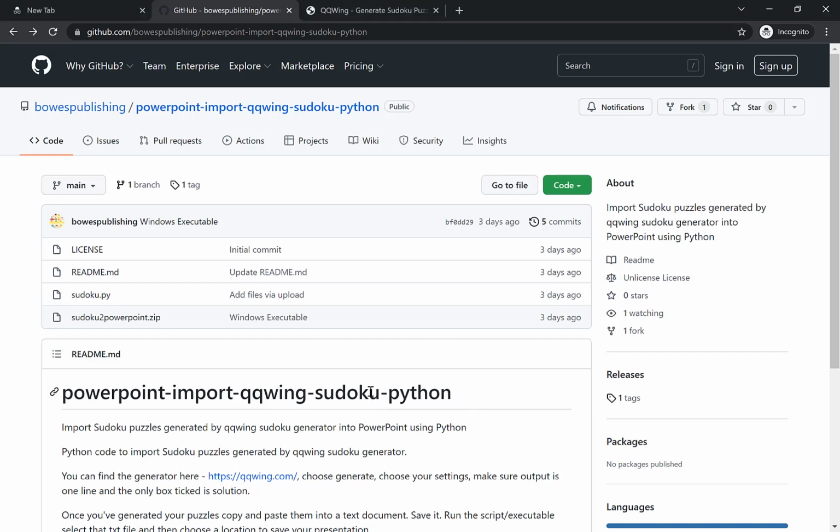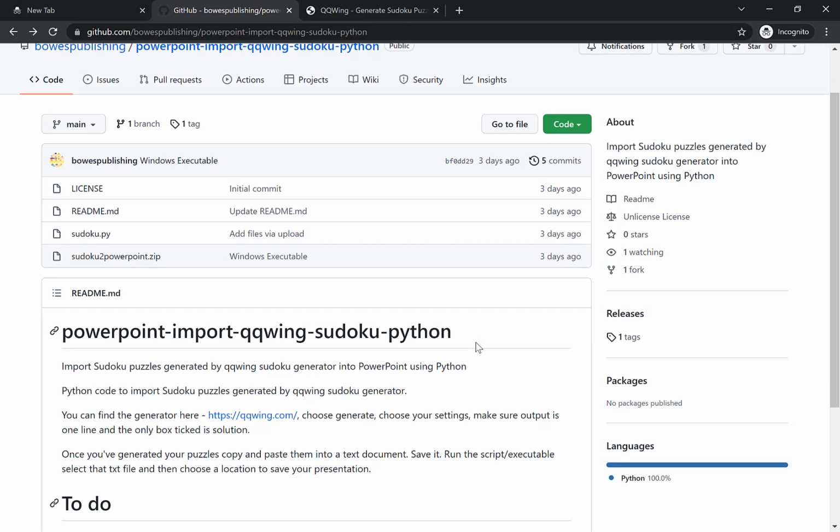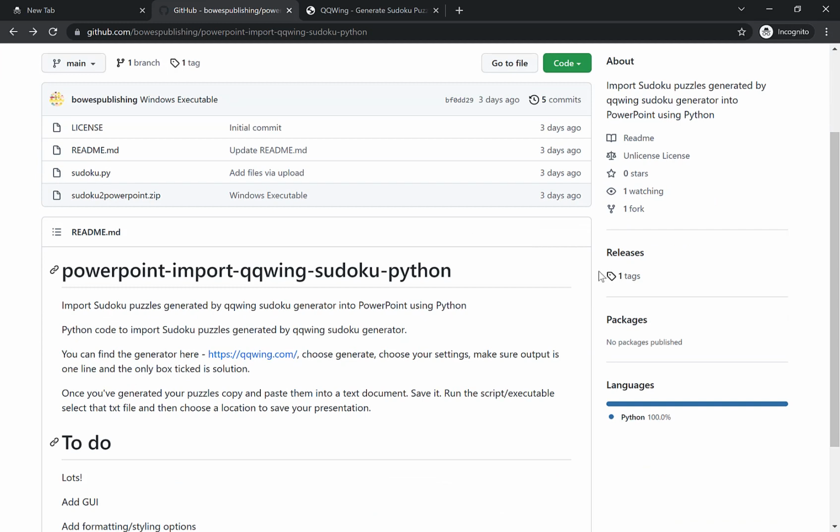In this video, I just want to quickly show you how you can use the PowerPoint import QQWing Sudoku Python script I uploaded onto GitHub. Now the first thing to do is go to this address here. I'll put it as a link in the comments for you.